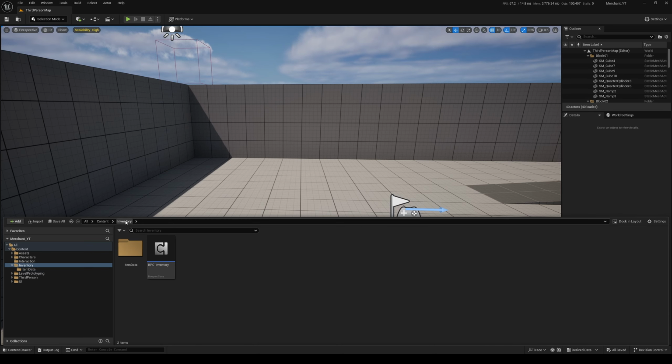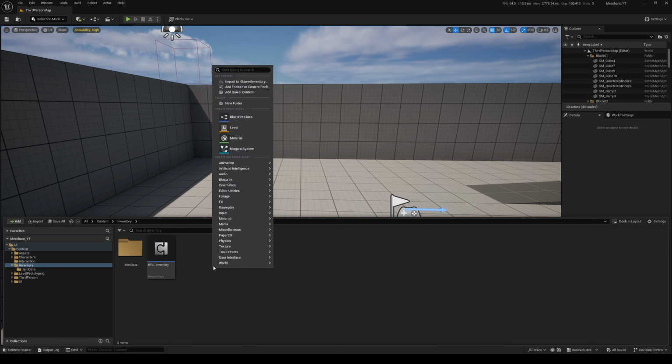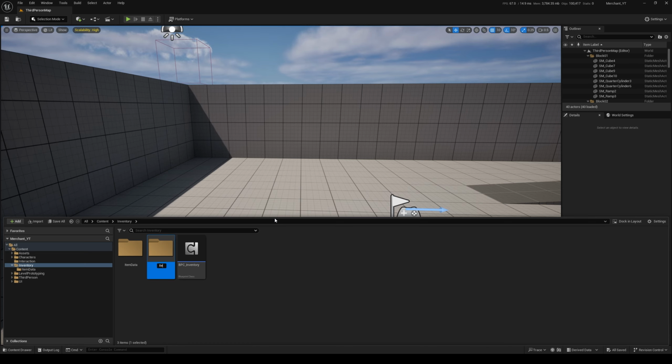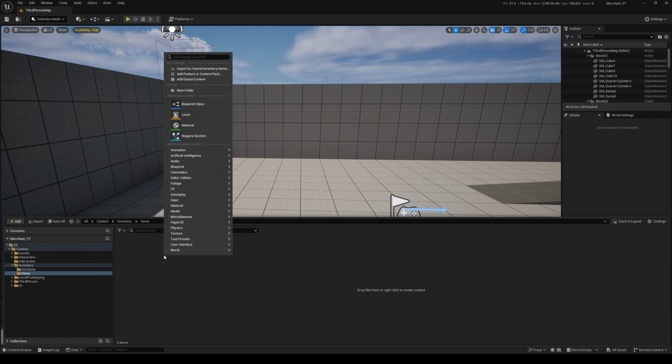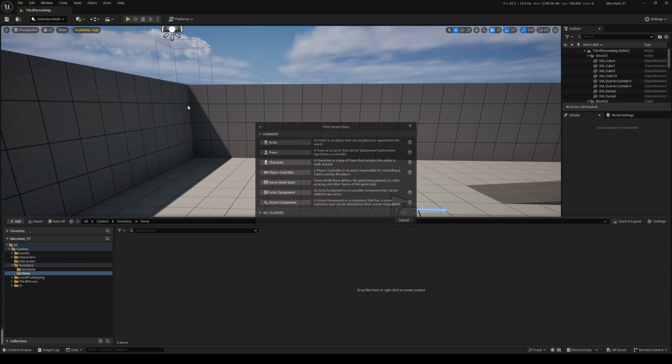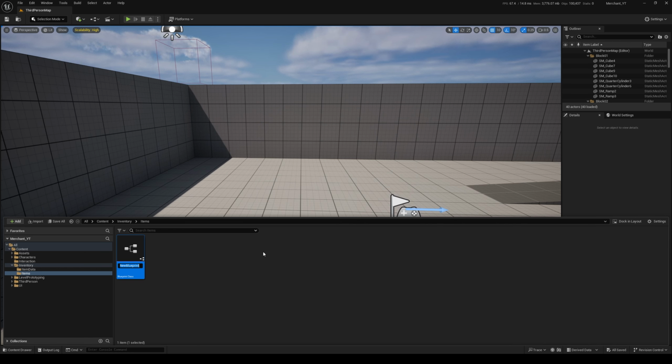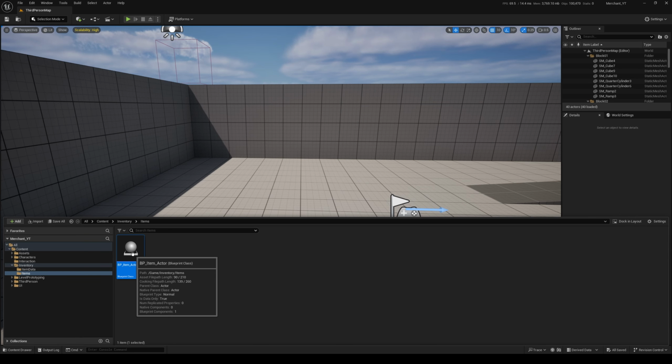So with that done, next, let's go ahead and create our items. Let's go back into the inventory folder. In here, let's create a new folder called items. Open that up, and we'll create a new blueprint class, actor. This will be our parent class, so we'll call it BP_item_actor. And let's open that up.